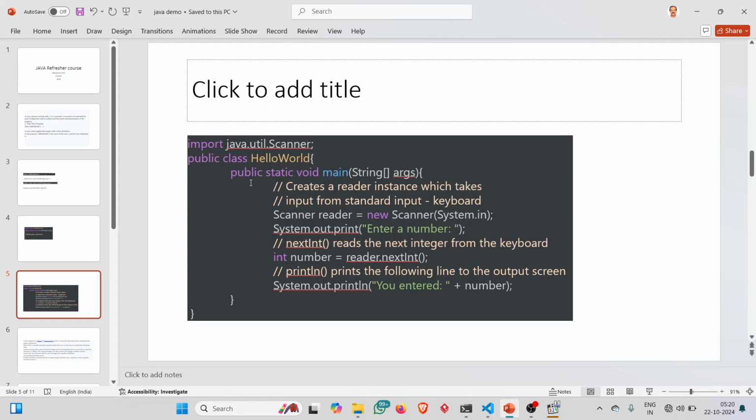Then you start with the class, public class HelloWorld. The name I have given is HelloWorld. Remember what the class name is and what the file name is. It should be the same. Otherwise, there will be a mismatch and it will not run. Then you write public static void main String args. Then I have given some comments on how to create a reader instance which takes the input from the standard input, that is the keyboard. Now I created a Scanner reader. So reader is the object I created, with the statement new Scanner(System.in), ending with a semicolon there.